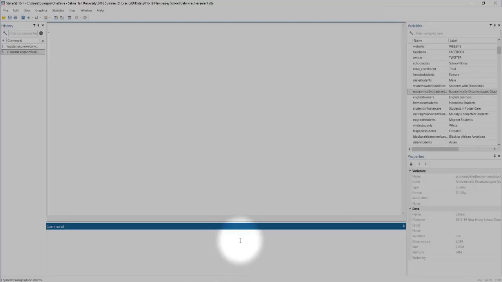So in this video, I'm going to show you how to work with confidence intervals in Stata. To start off, you'll see I've got Stata already opened. I've got data already loaded into Stata. This is the set of variables up here. Over here are the characteristics of the data set.